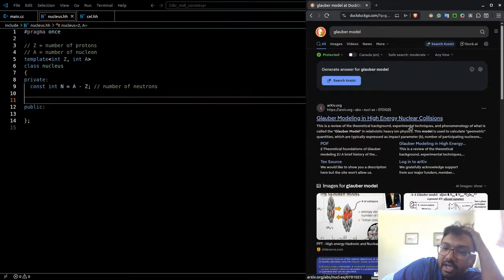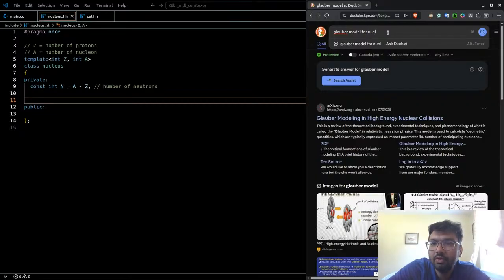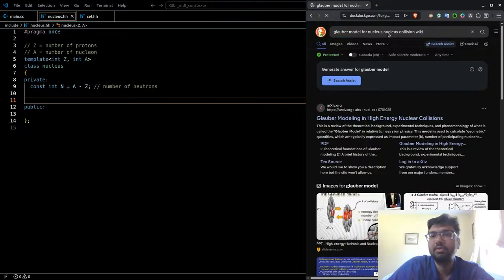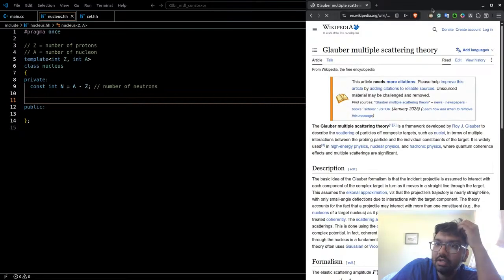So it's for the high energy collision. I wonder if we have any Wikipedia for nucleus collision wiki. I'm not sure if we have any. Yeah, we have it. Thank God.